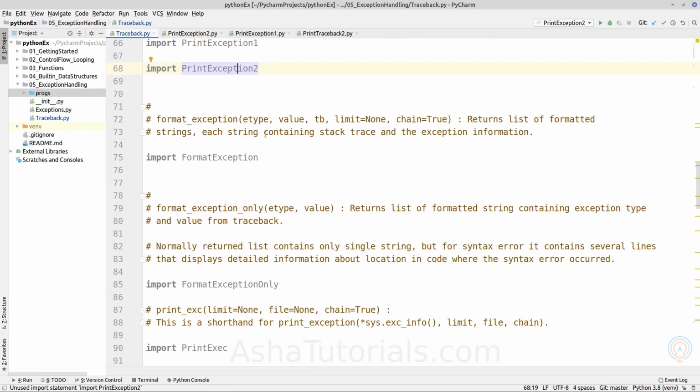Next function is format_exception. It takes 3 mandatory arguments, the same as we saw earlier. Limit has the same meaning. Chain also has the same meaning. It returns a list of formatted strings, each string containing stack trace and exception information.